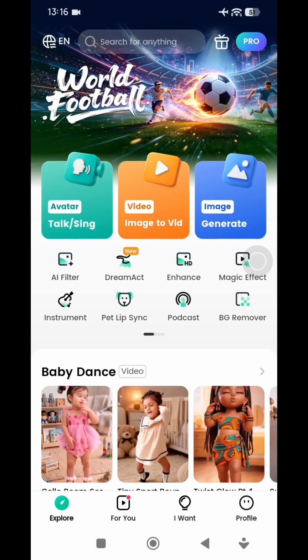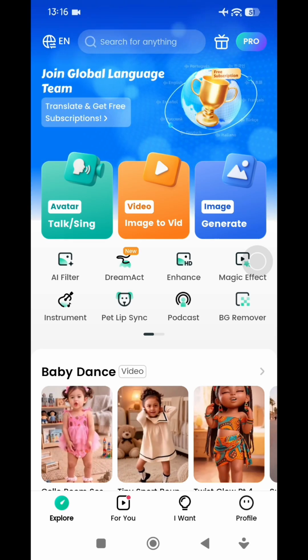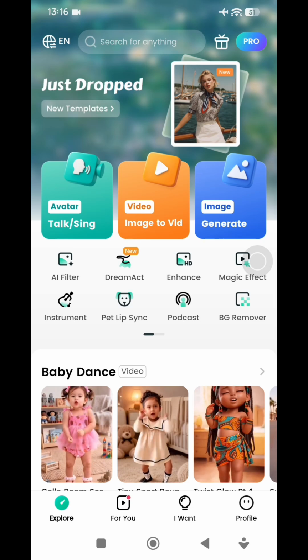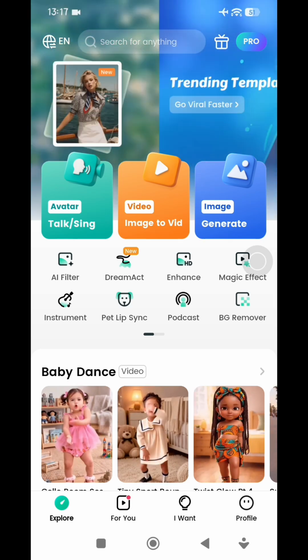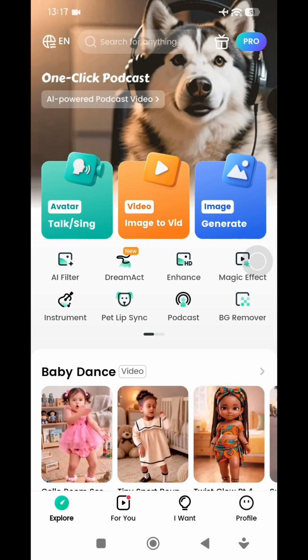Okay, let's get started. First, just open DreamFace app, and if you don't have it yet, you can just download it from the Google Play Store. And then once the app is installed, just log into your account and don't worry about the credits because DreamFace provides free daily credits, so you can try this effect without spending anything.